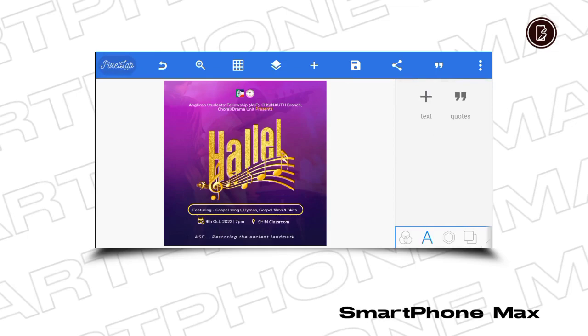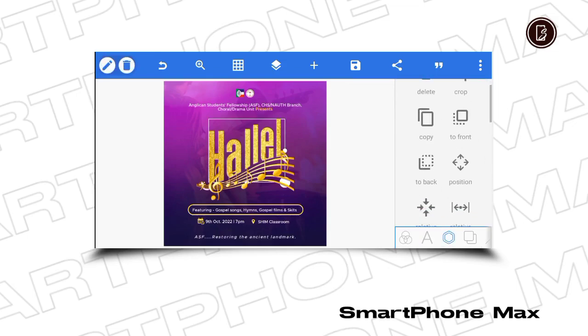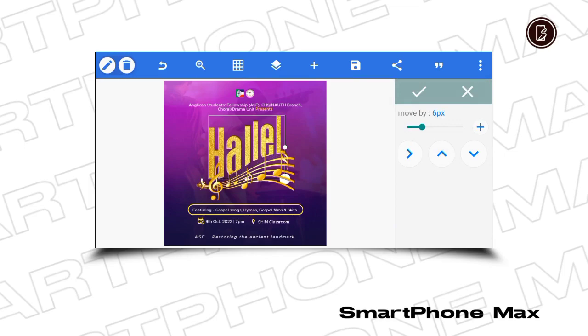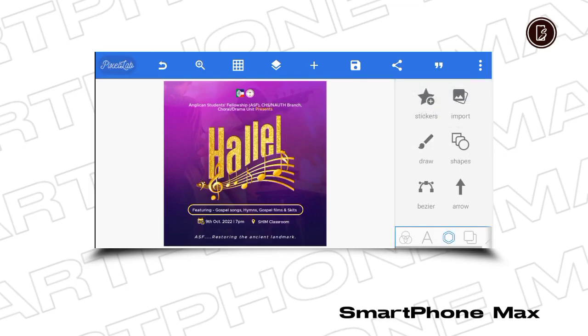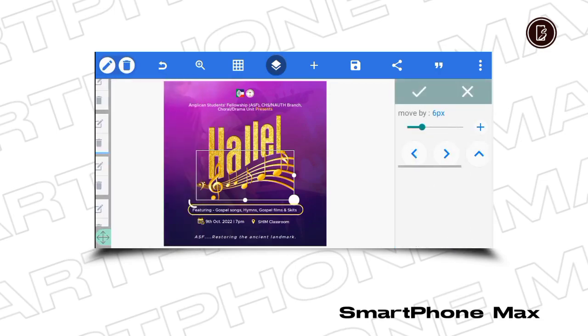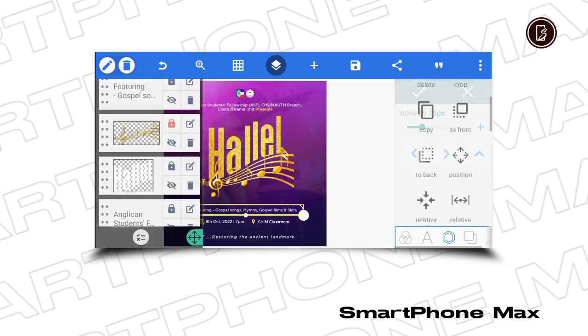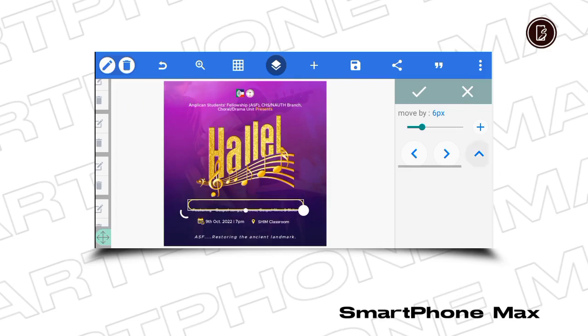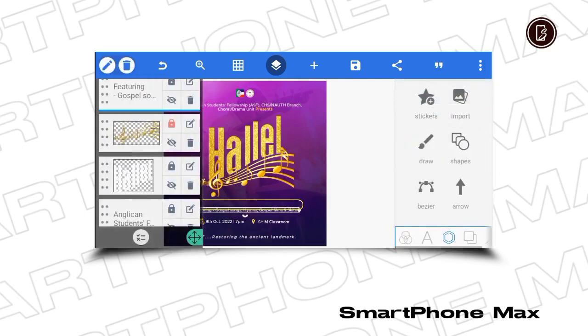Okay, so we're almost done with this design. Let's just add some finishings to this design and we'll be done with this design. Alright, so I just move this up.